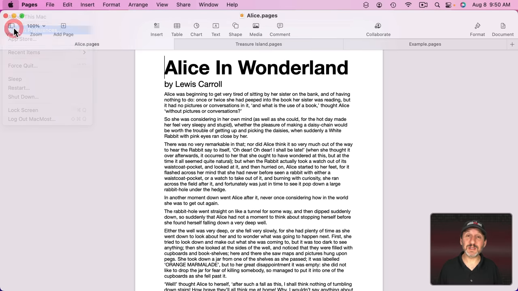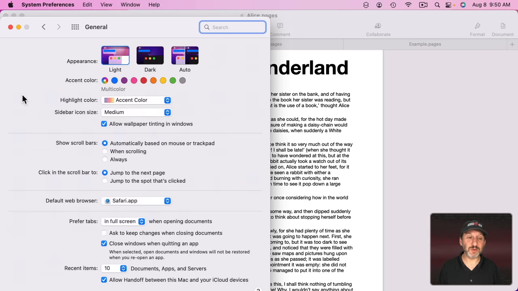If you go into System Preferences and then to General, you'll see here Prefer Tabs and then it's set to In Full Screen by default, I believe. But you could say Always so that every time you open up a new document in Pages, it just adds a new tab to the current window.